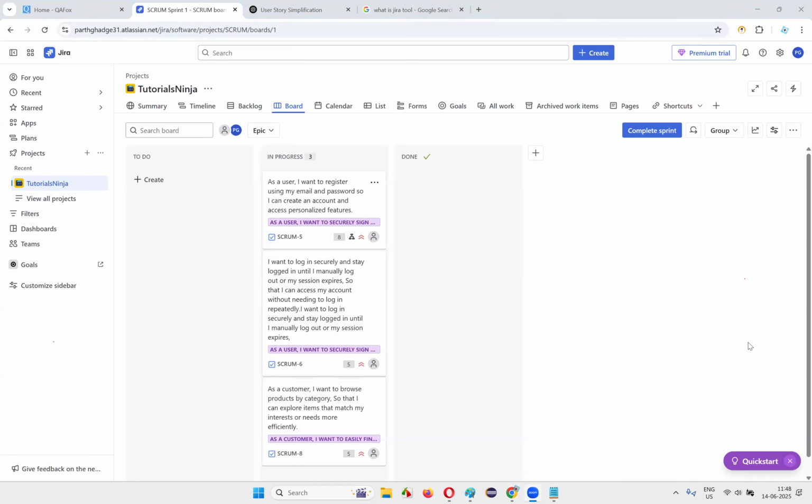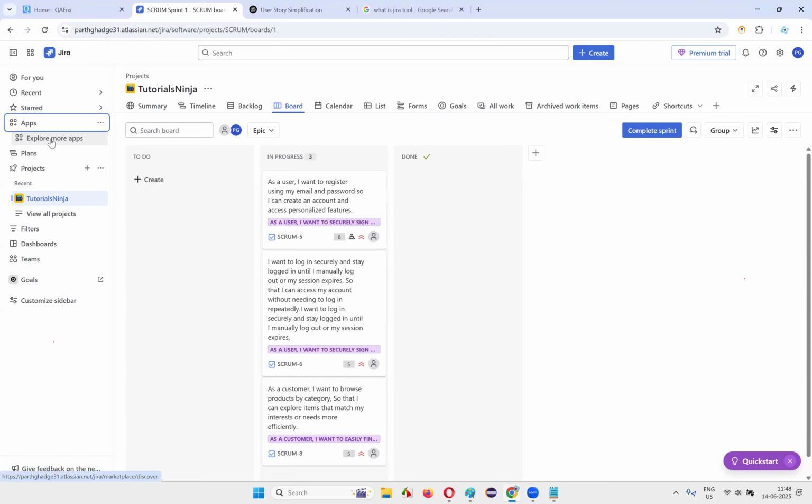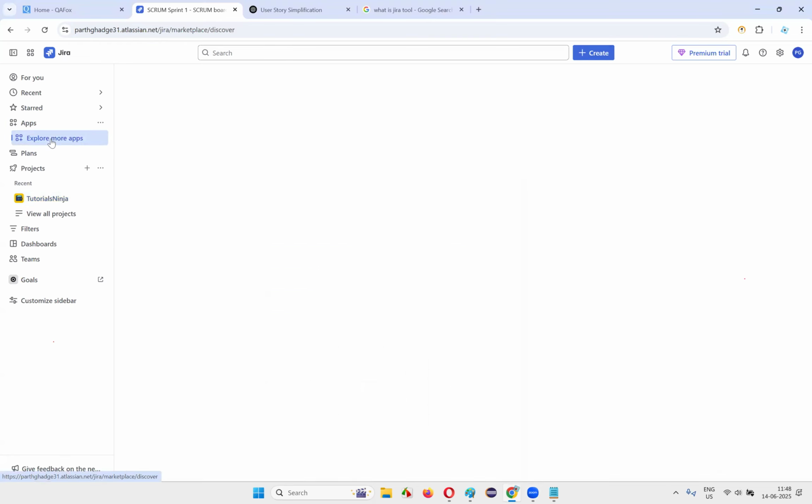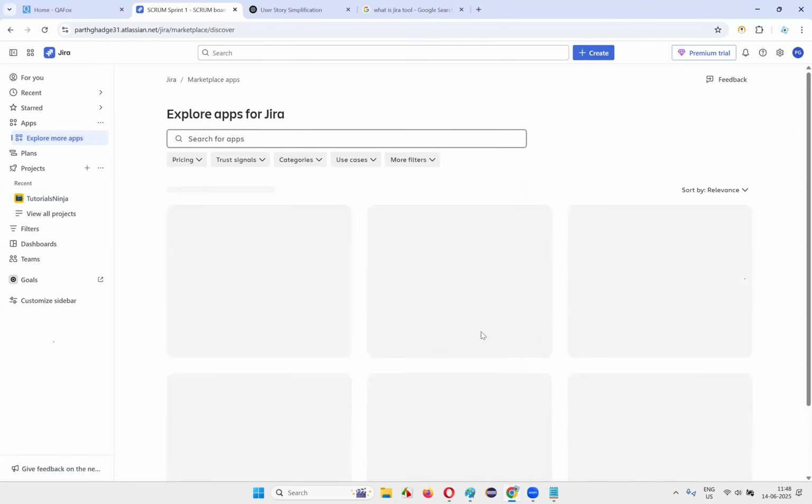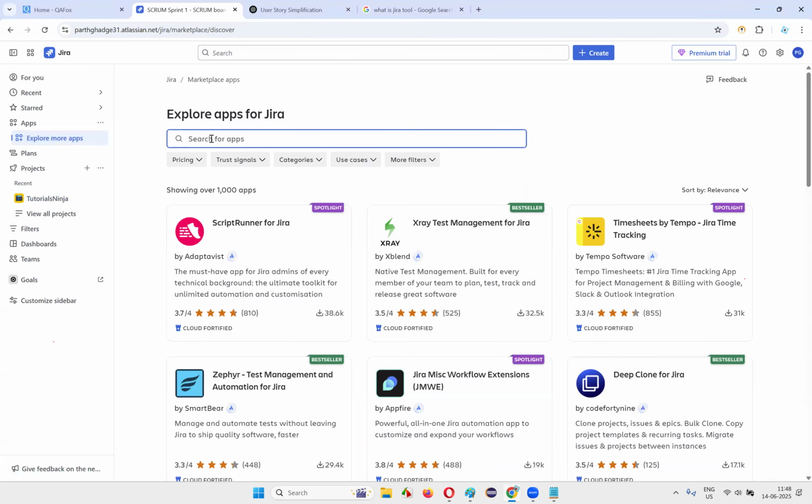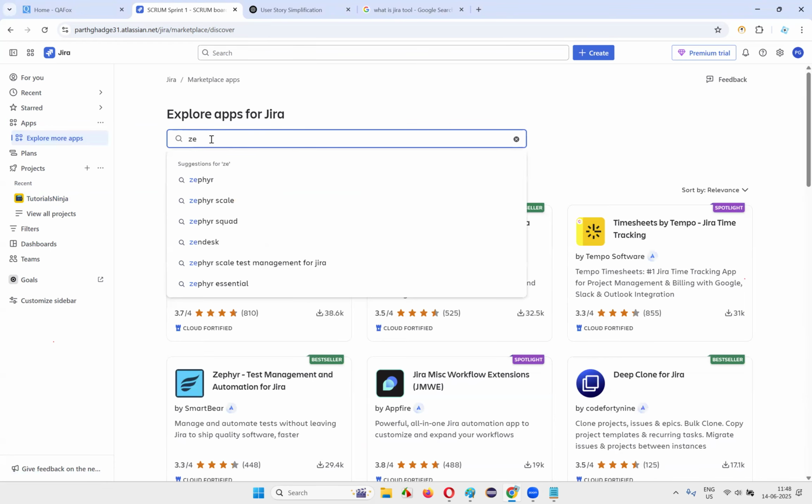Fine. So how to install that plugin? How to install that plugin, guys? How to install the plugin in the Jira tool? Here there is an option like apps, okay? Apps are there, right? Explore more apps. Click on that. When you get explore more apps, here you search for something known as Zephyr.